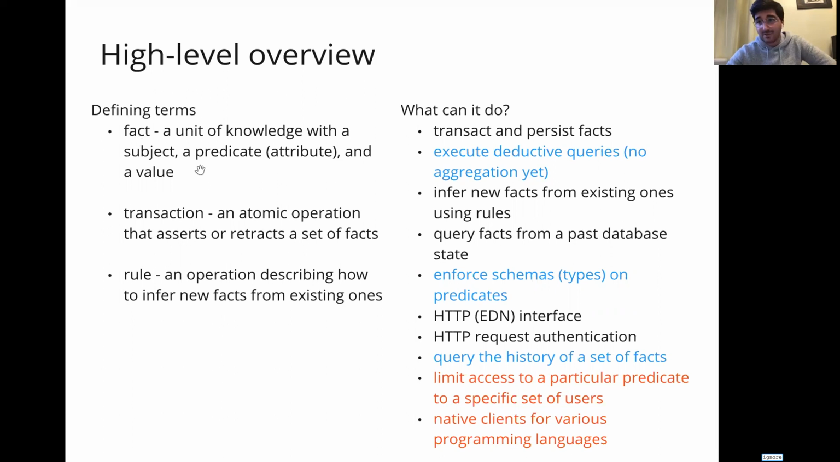You can have sets of facts that are either all true, or maybe some of them are true and some of them are false, but they are all in a particular state at a particular time. That's called a transaction. It's an atomic operation that asserts or retracts a set of facts. And the atomic bit is important here, right? If you have a transaction, all of those assertions that you make are always going to be true. It's never going to be in some halfway state.